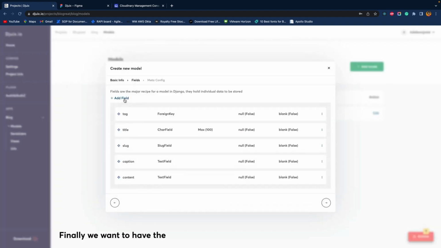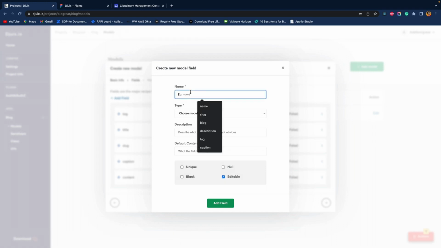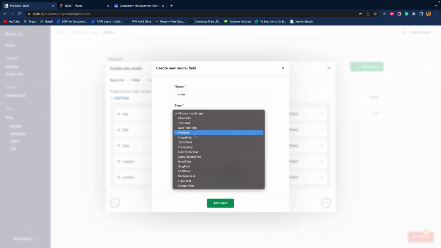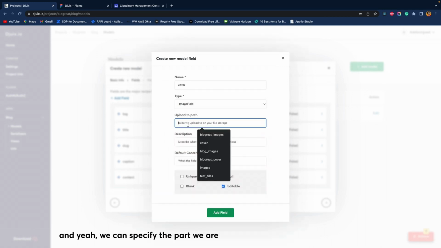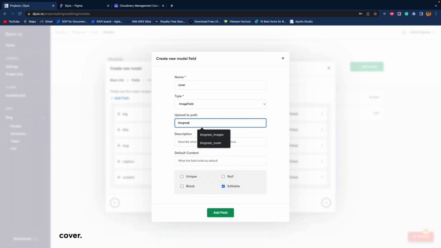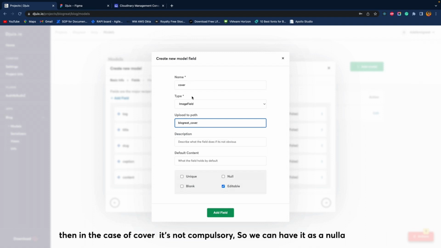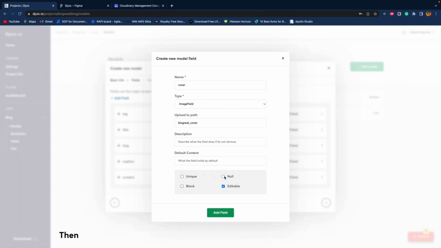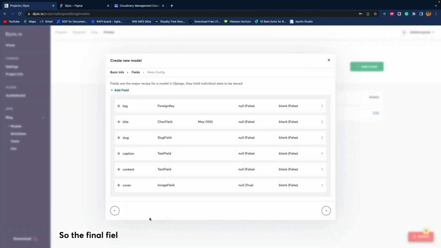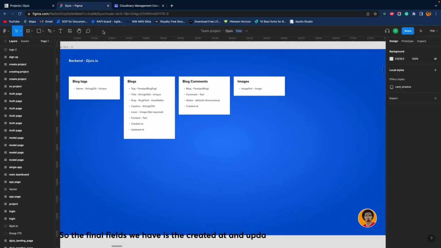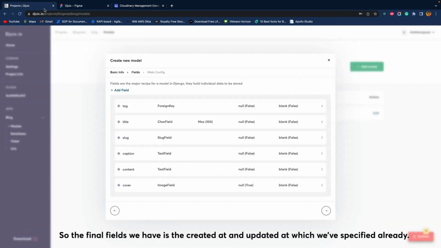Finally, we want to have the cover field. And this is going to be an image field. And we can specify the path we are uploading to. I'll call this blog_images/cover. Then in the case of cover, it's not compulsory, so we can have it as a nullable field. Then we can add field. So the final fields we have are the created at and updated at, which we specified already.